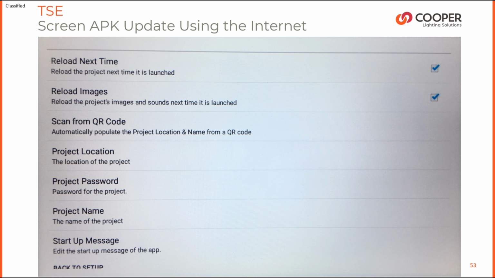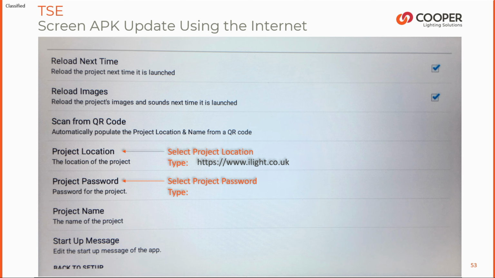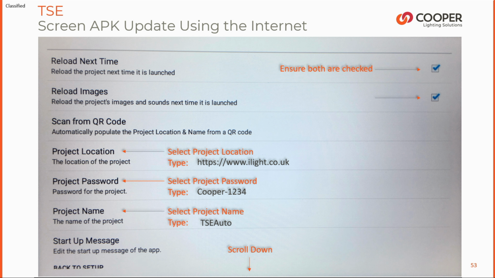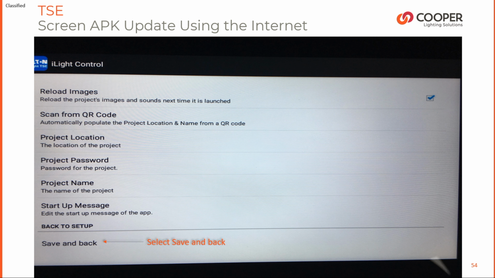In Project Setup, select Project Location and type https://www.ilight.co.uk. Select project password and type in Cooper-1234 with a capital C. Then select project name and type in TSE Auto with TSE and A capitalized. Ensure that both Reload Next Time and Reload Images are selected. Then scroll down the screen and select Save and Back.